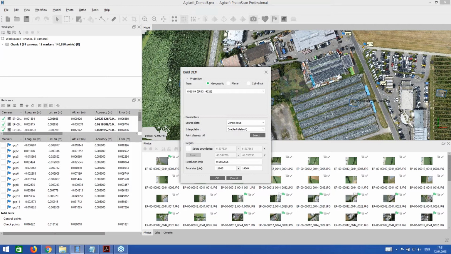Pretty obvious that we need to check the coordinate system for our digital elevation model. In our case, I will leave it as WGS84 coordinate system, but actually at this stage you can change it to a new coordinate system, and PhotoScan will automatically calculate the transition from the original one to the new designated system.